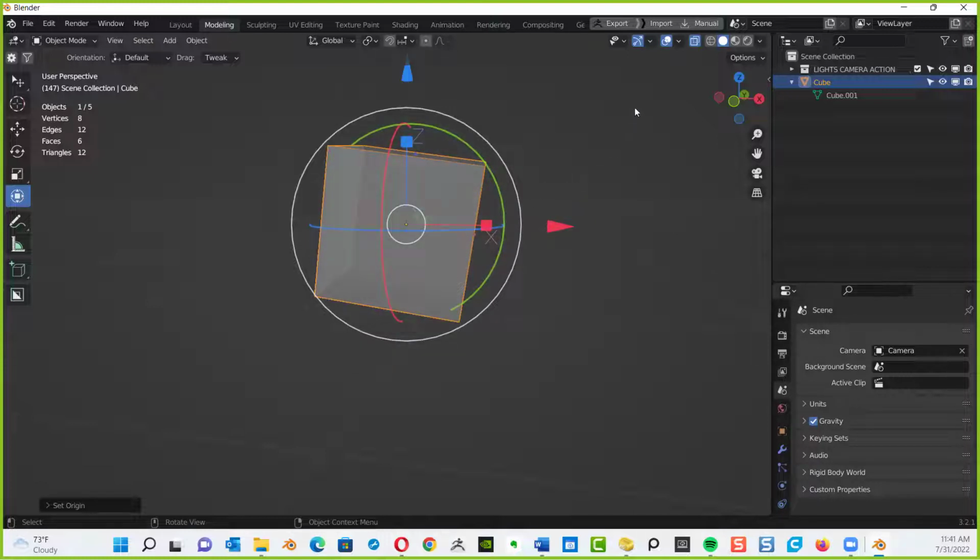Question. What's the thought behind moving the origin point? We're not going to talk about it yet. We will, because you're going to use it. Okay. All right, now let's do this.